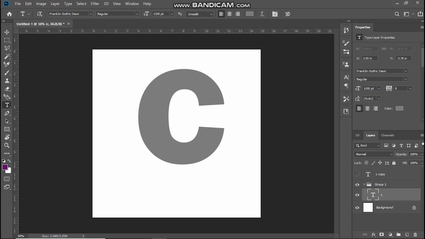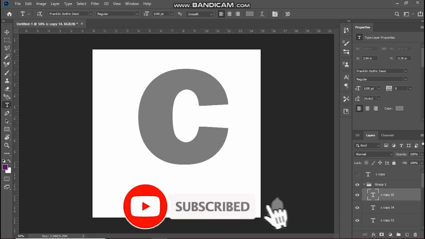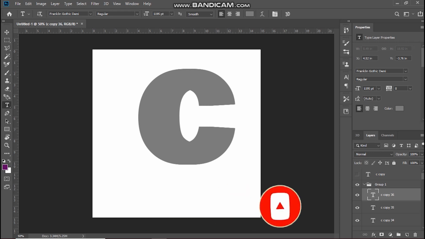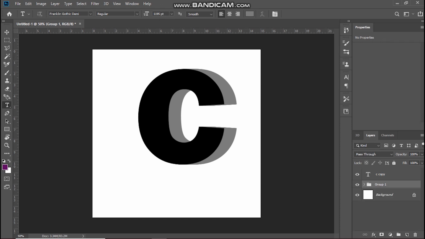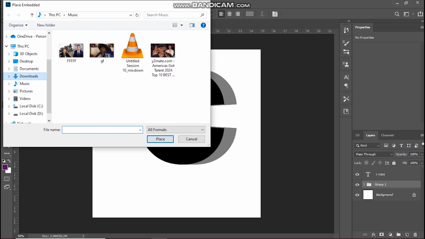Okay, then to make a 3D effect, you have to click Ctrl plus Alt plus the left arrow, right arrow, and then you click like 40. You can make like 40 copies, and then we group it and we turn on our... done, and we choose our photo right here.